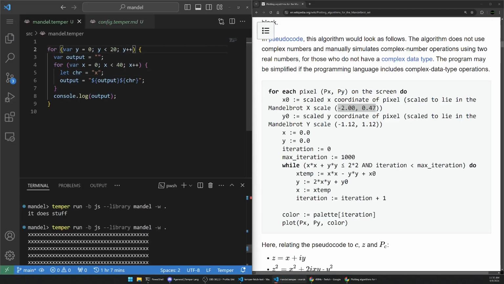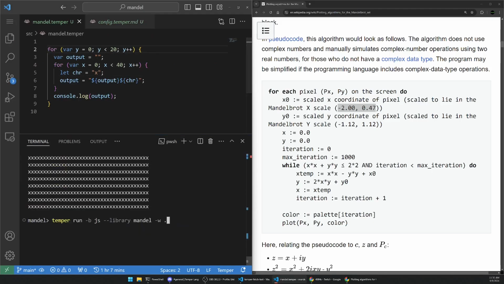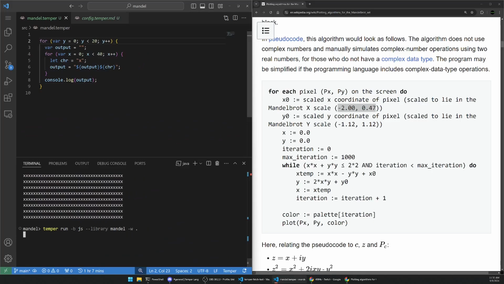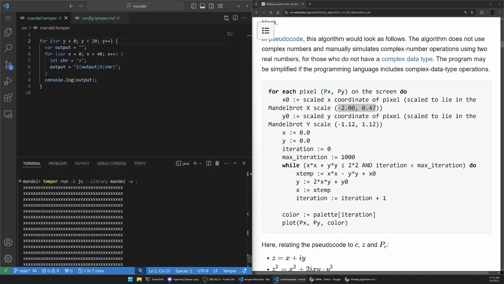We could probably do 40 by some smaller number, or just get a little smaller. Probably want a reasonable amount. Yeah, I guess the terminal characters are wider than they are tall. So let's do like 10 maybe? I don't know what the right number is. Either way, yeah, we've got a little grid.